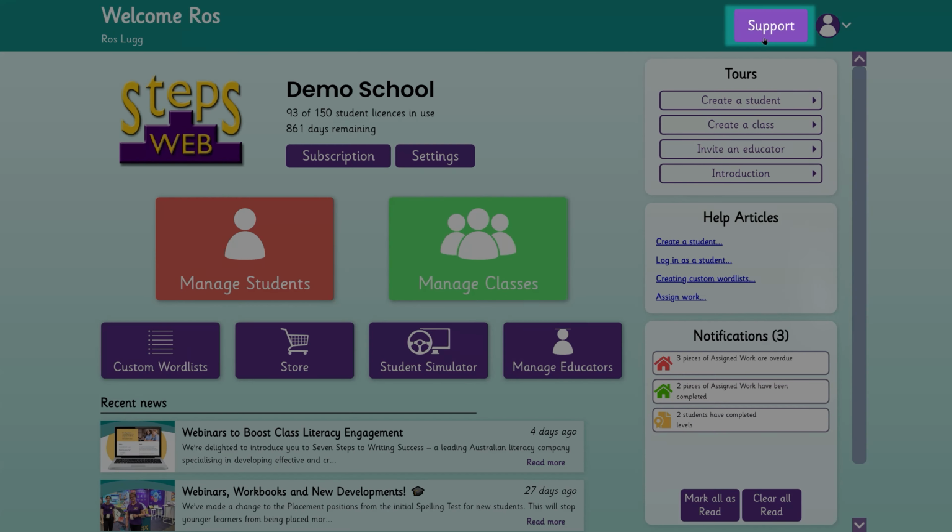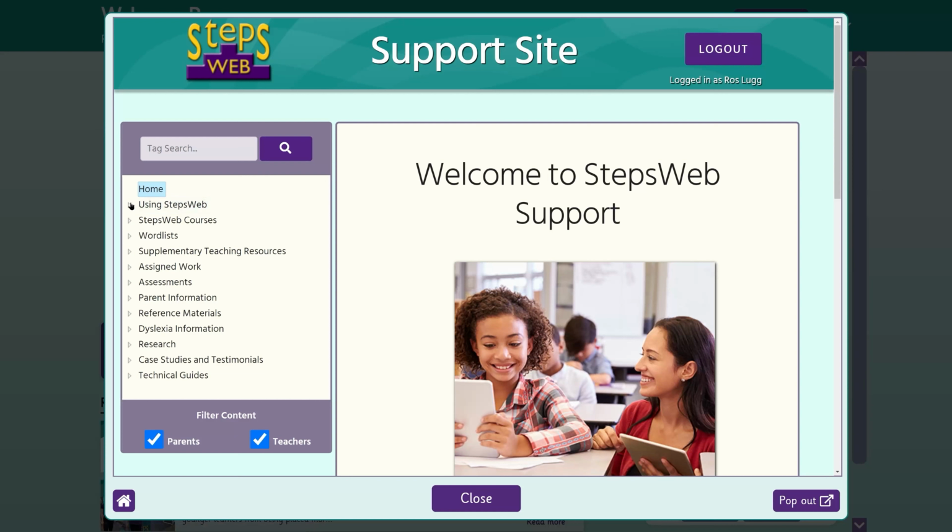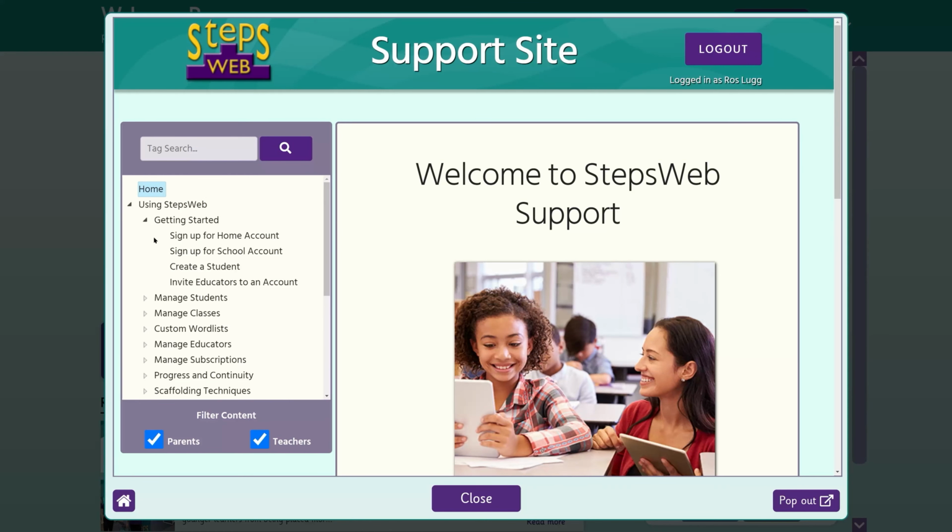Now in the top right-hand corner there's a button which takes you to the support site. We'd encourage you to explore this as soon as you can, as it gives you access to articles on managing your account and teaching your students. There are also lots of downloadable resources which you can print out.